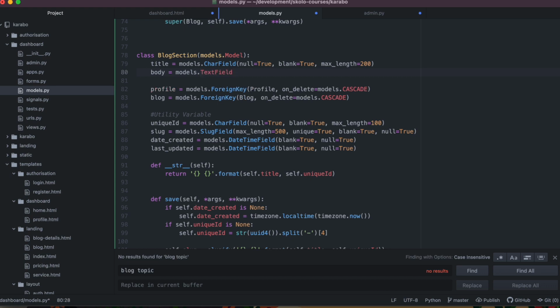So I'm just gonna have body equals models.TextField. All right, and then I just want to make it, okay, it can be nullable, it can be blank. Okay, that's okay, which means that when the person creates a blog section for the first time, they don't have to define the body. They can just create a section and define the title. All right. In fact, the title must not be nullable. All right. This will force you to create a title every time you create a section. And I wouldn't imagine a scenario where you would want to create a section without a title.